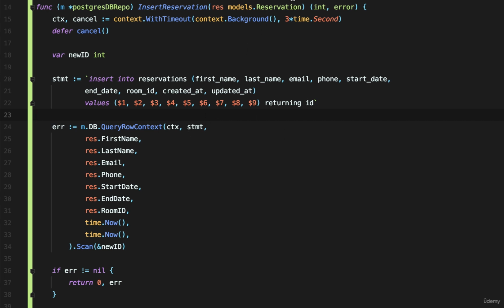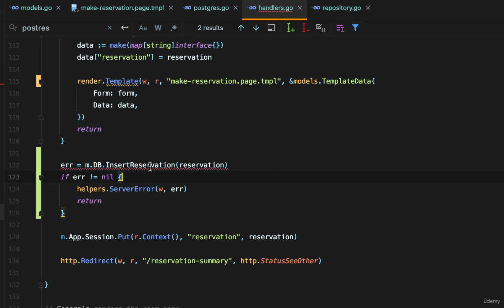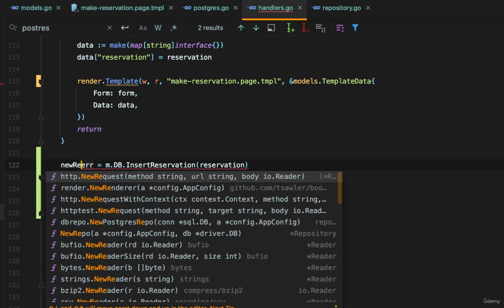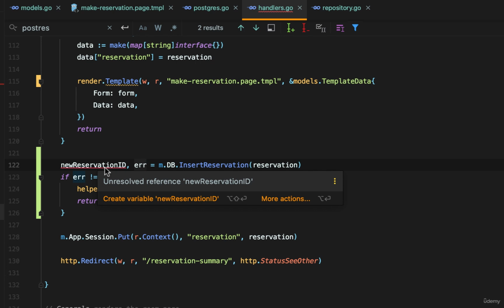Because I've changed the signature of this function in Postgres.go, I'll copy the whole thing, go back to my repository, and replace the old version with the new version. Perfect. That means my handler is going to change too. Here, I'm no longer getting one value back. I'm getting new reservation ID and potentially an error. I'm not using that yet, but I will in a moment.